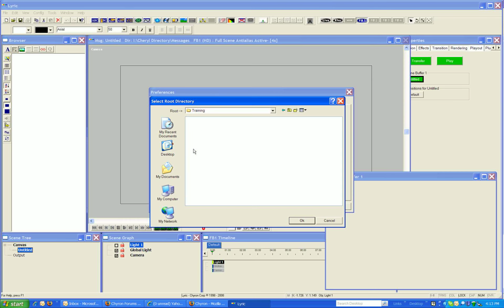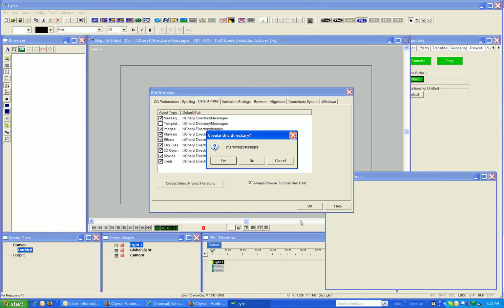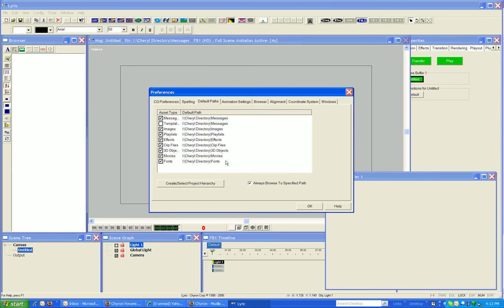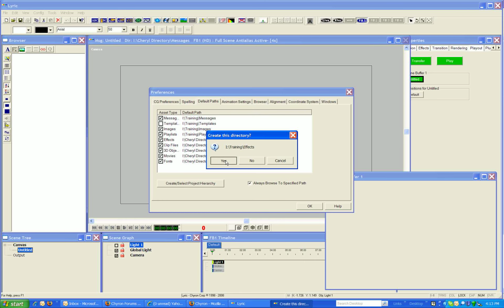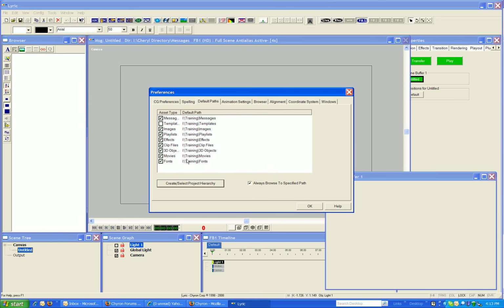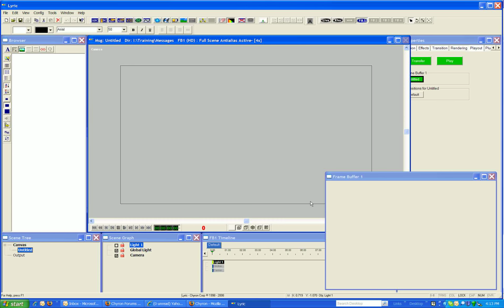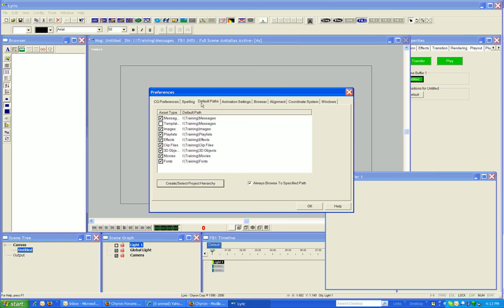So double click the new folder you just made, and you want to make sure that the root is pointing at the name of the directory. Once you hit OK, it will ask you, do you want to create these new directories? And you say yes. And you see how it changes over all of your default paths to the correct directory. And that's it.